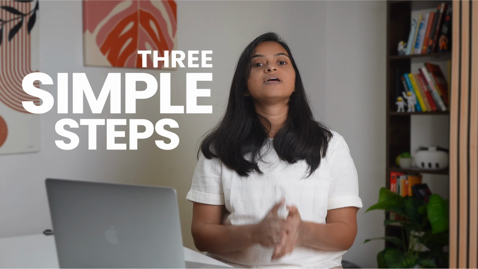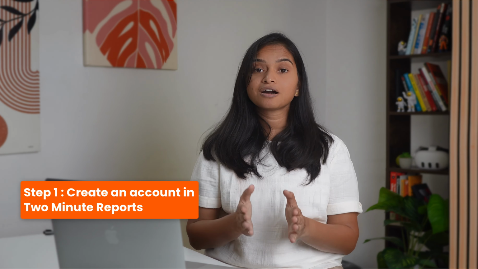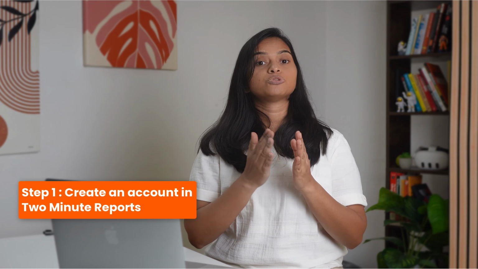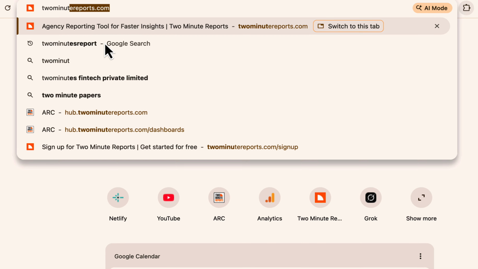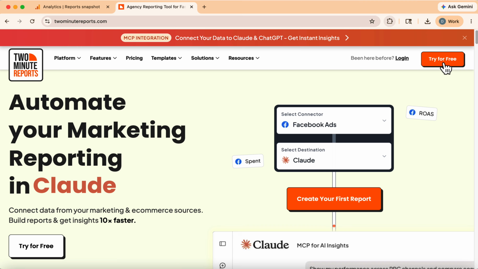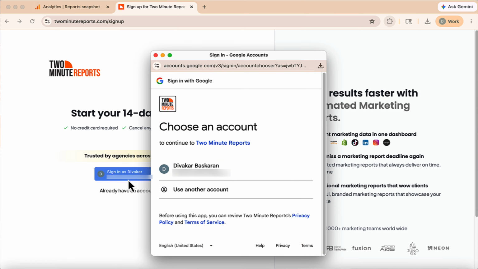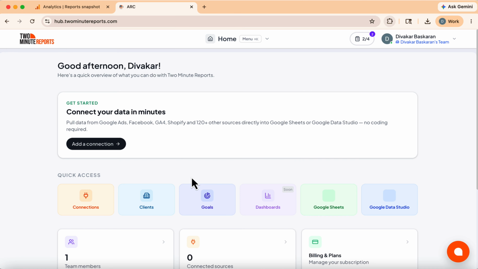To do this, we are going to follow 3 simple steps. The first step is to create an account in 2-minute reports. So to create an account, just go to 2minutereports.com, click Try for free, sign in with your Google account. You will get into this dashboard.